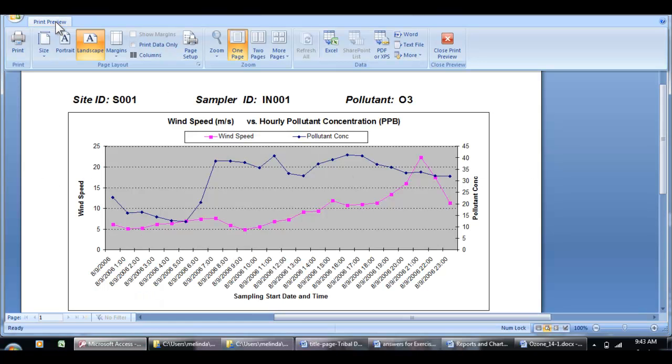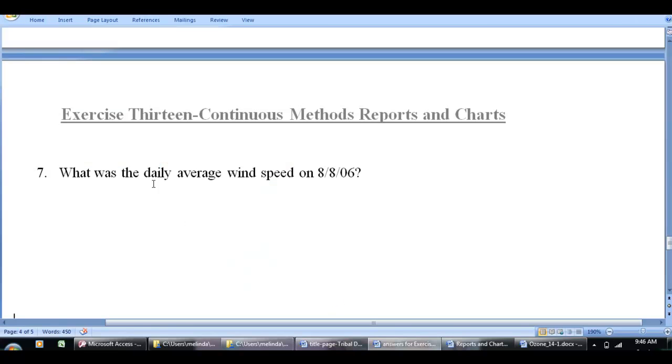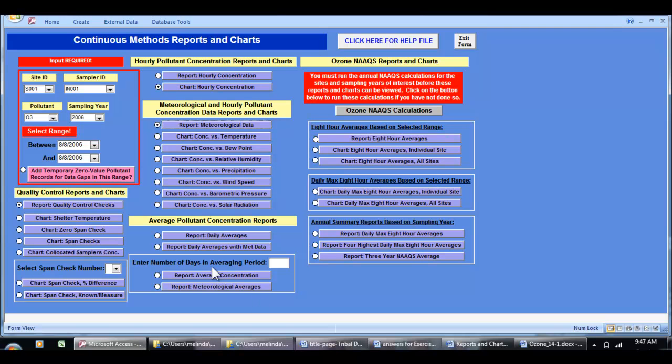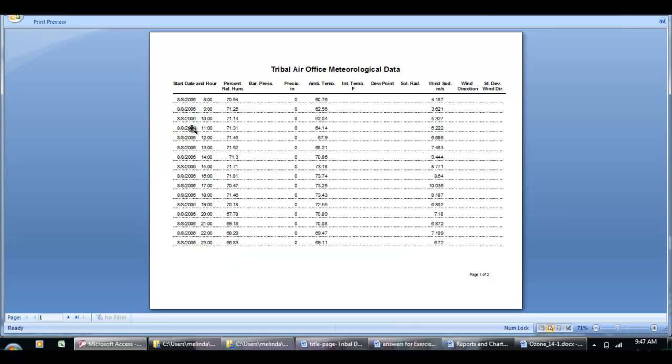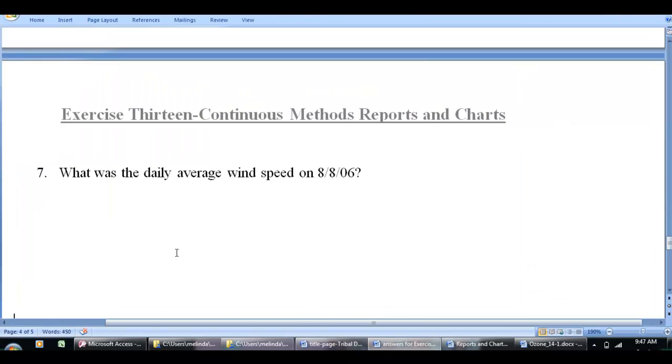I'm going to click that print preview button, close print preview, and that takes me back to the toolbox ready for the next question. And that is, what was the daily average wind speed on the 8th of August? So to answer that question, we go back in the toolbox and we select the dates 8/8 through 8/8. And let's look at a report for metadata and go to the last page. And we can see the average wind speed was about 7.1 meters per second, and we've got minimums and maximums also. So that's the answer to that question.